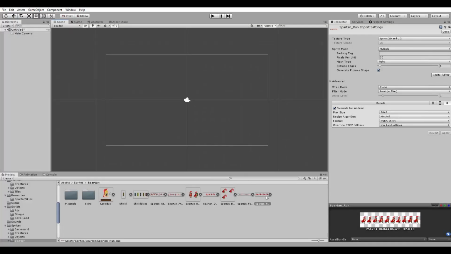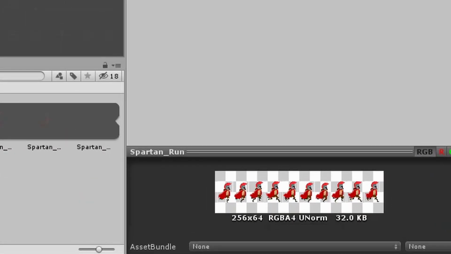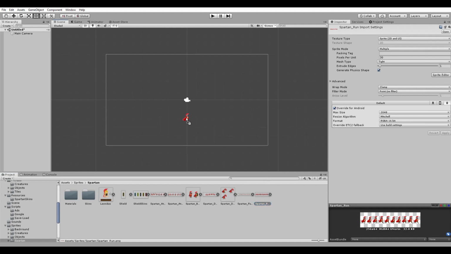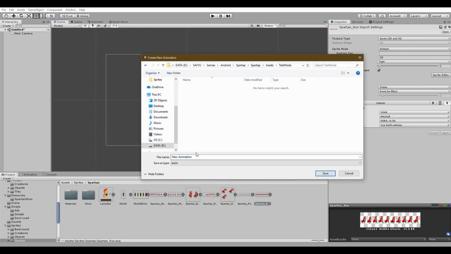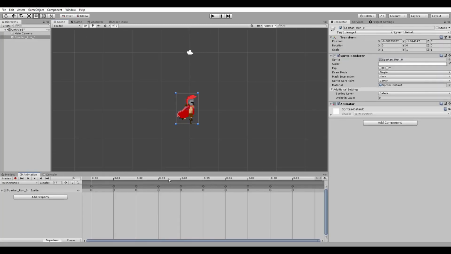Now, as you can see, the sprite animation consists of 10 different sprites all together in one single sprite sheet. You will notice that when dragging the whole sprite sheet into the scene, a new animation will be created. You can see and adjust the speed of the animation inside of the animation window.